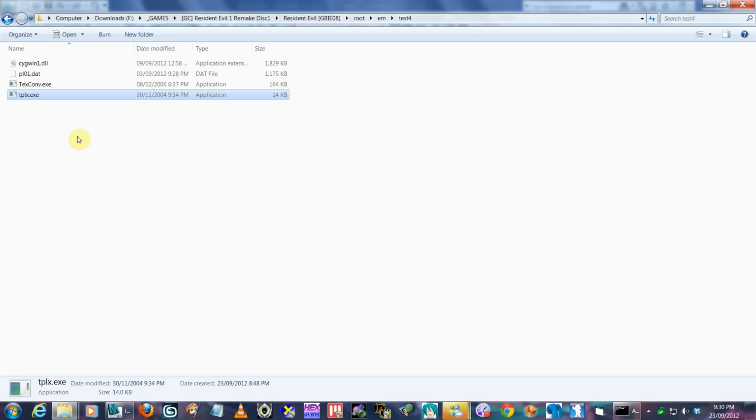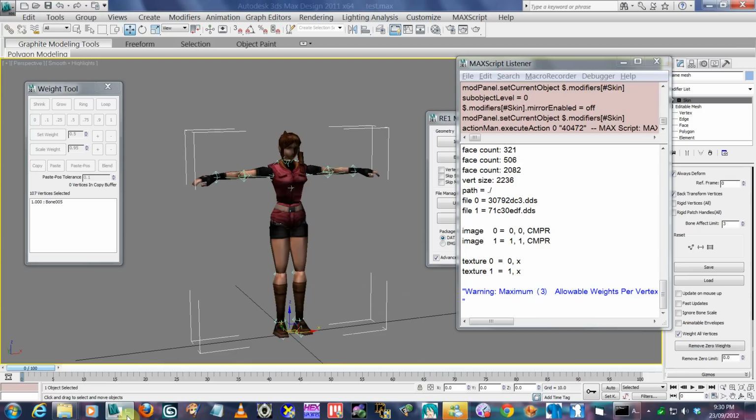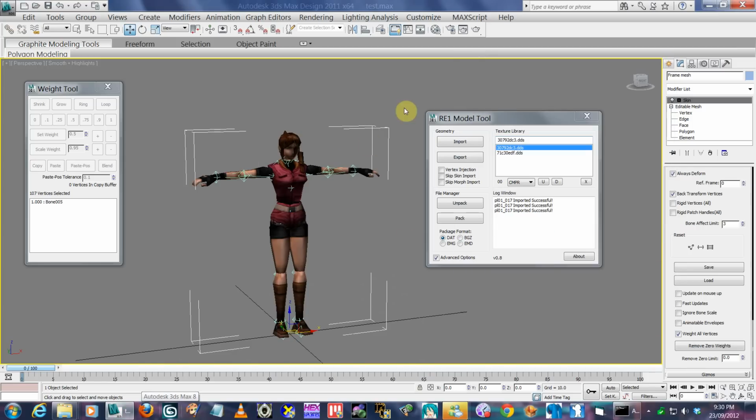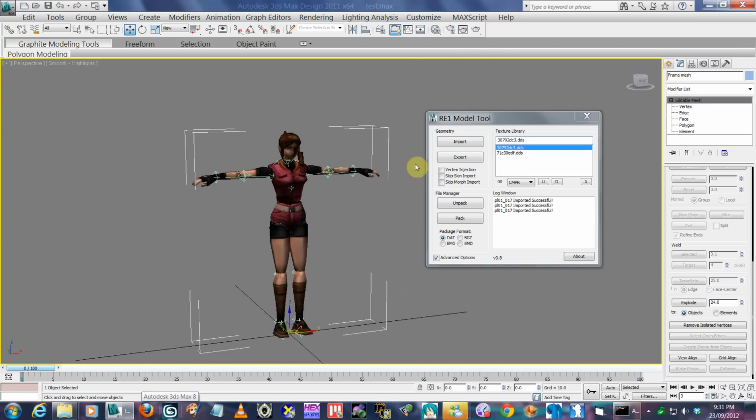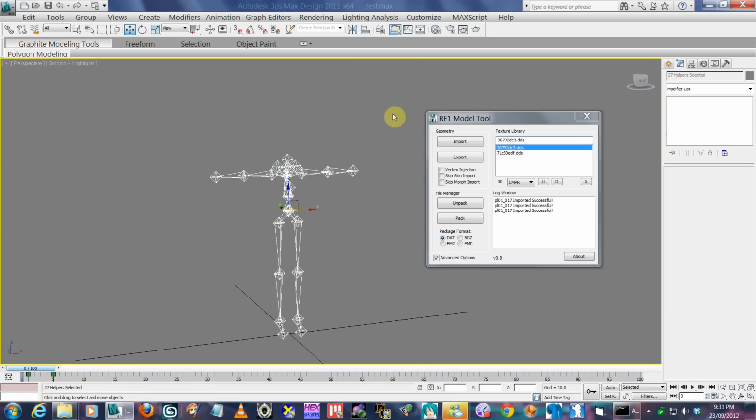All right. So what we're first going to do is we're going to unpack, and then we're going to change the model, and we're going to change the textures, repack it, resend it back to the game. All right, so let's get started. Okay, this is my first test. I think I'm going to go with just keeping clear here. So we're going to hide the rest of this junk.